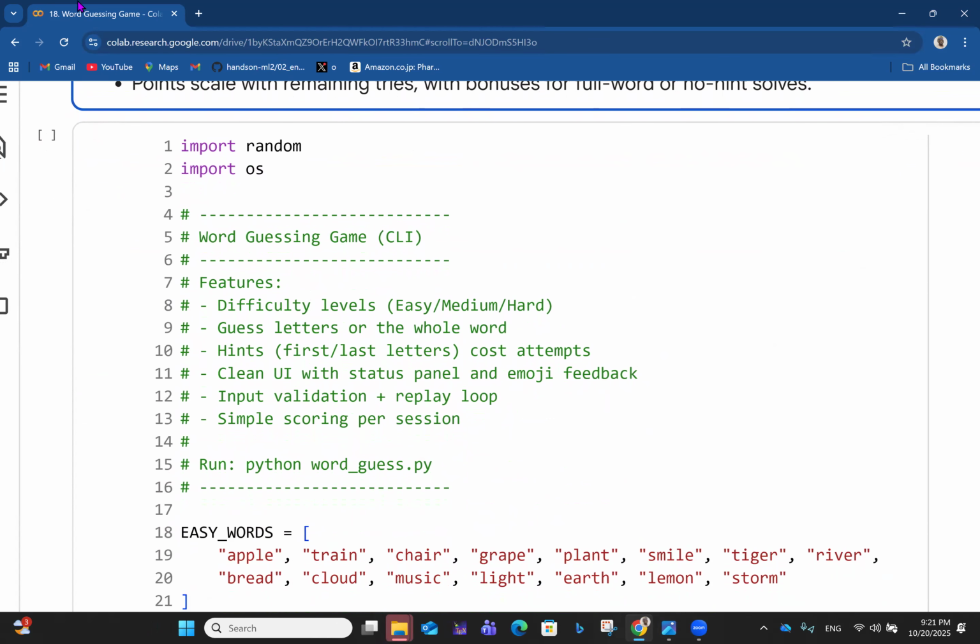All right. So what we need here, we need to import random because we need some element of randomness so a random word can come up, and then import os, which works with the operating system. So the word guessing game CLI features difficulty levels: easy, medium, and hard. Guess letters or the whole word. So you can guess letter by letter or you can guess the whole word at once.